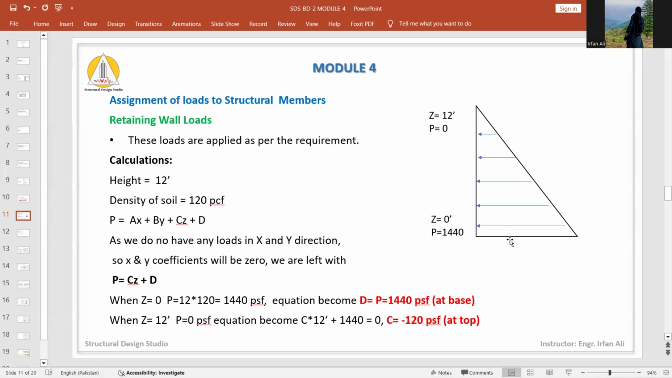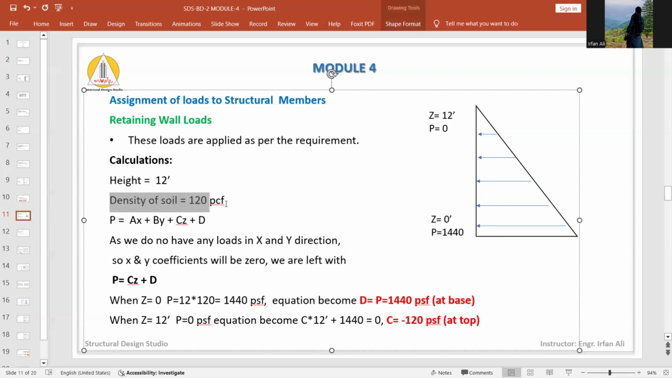So in order to take the load in the ETABS, you should know the height of the retaining wall and the density of the soil. You will get it from the soil report. And this is the equation that is used in the application of the trapezoidal and triangular loads. The actual equation is P, which is the pressure, equals AX plus BY plus CZ plus D. And these are the different coefficients in different directions.